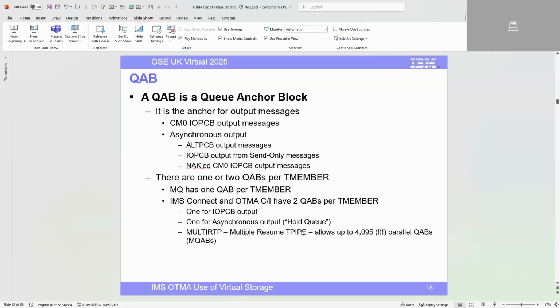Also, there's something called MQABs, multiple resume TPIPEs. If you want to have a lot of clients all waiting on the same TPIPE for asynchronous output, you could have up to 4,095 of them if you want. Of course, all this is going to use storage, as we will see.